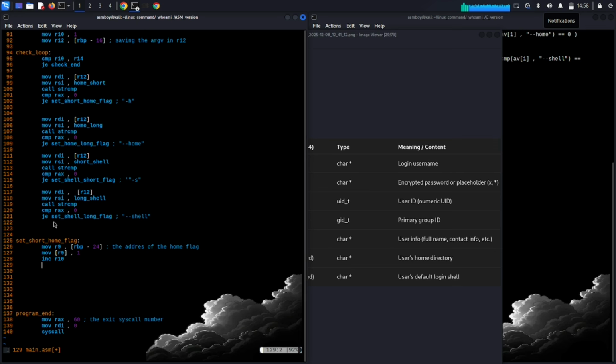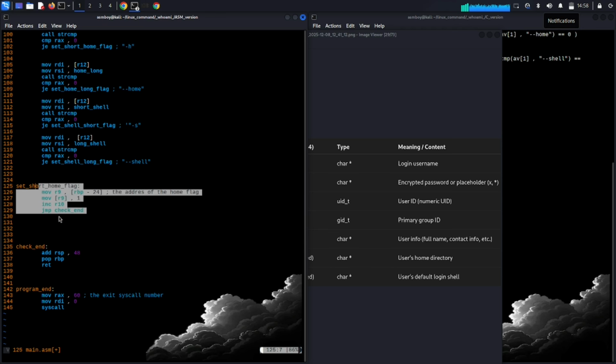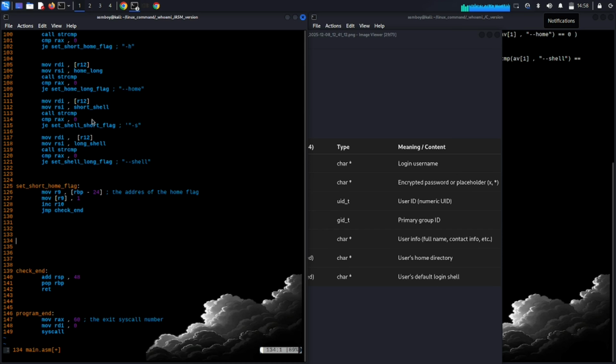We need to jump to check end, which is this check end. Okay, let's continue. Let's do add RSP 48, then pop the RBP and return. Alright, and we are going to do here jump to check end like this. Good. Now let's copy this. No, let's not copy it. Let's just do set home long flag.